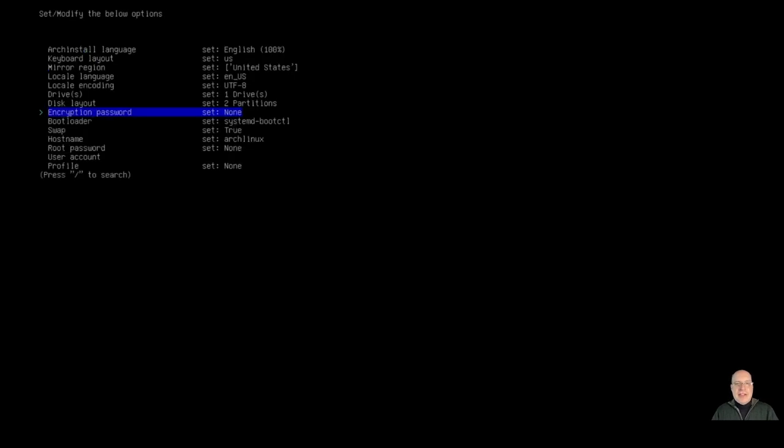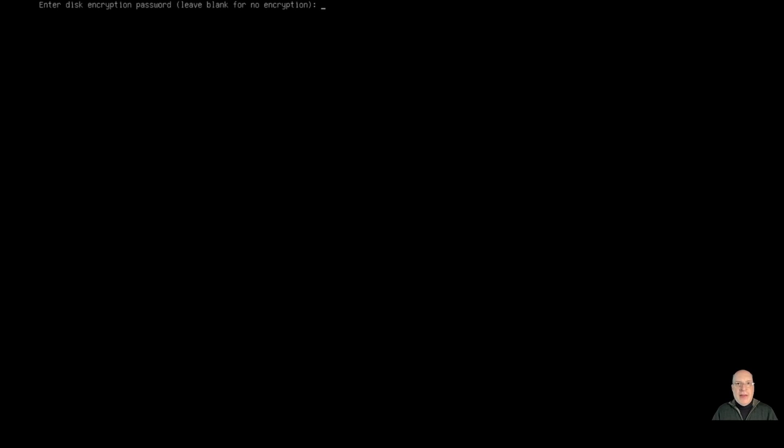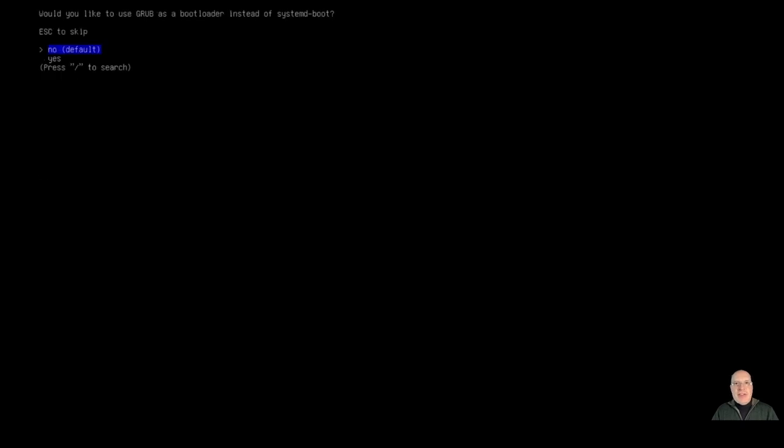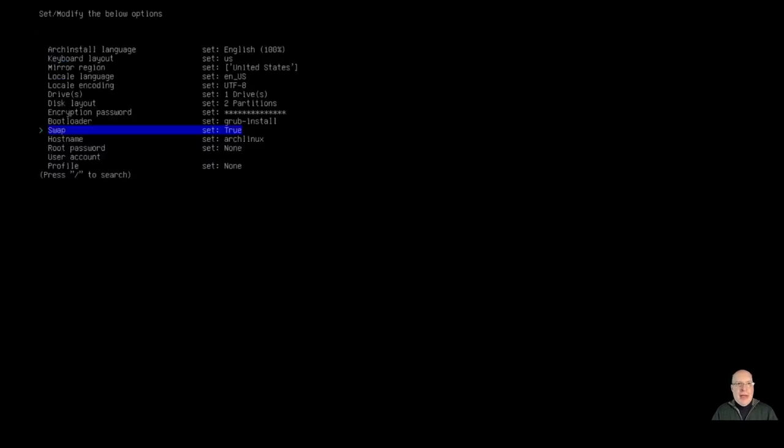And for the LUKS encryption, disk encryption, we'll type in my password for today for this machine. And we'll enter it again for verification. That's good. So for bootloader, I'd like to be able to boot from snapshots using Timeshift. So I will select yes as use GRUB as bootloader. Swap is ZRAM swap, and we'll leave that set to true.